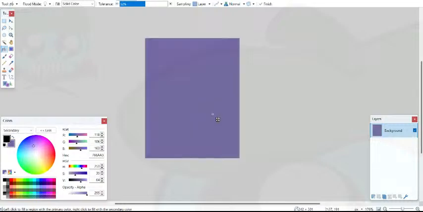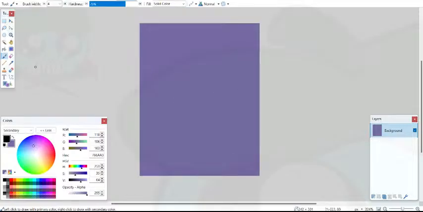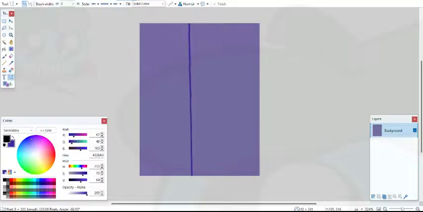Alright, so let's see. So let's go with a texture that's kind of like this. We go like so. Let's go down to trees and do this. I want to see if I can make it like an even line. Oh, there we go. Perfect.